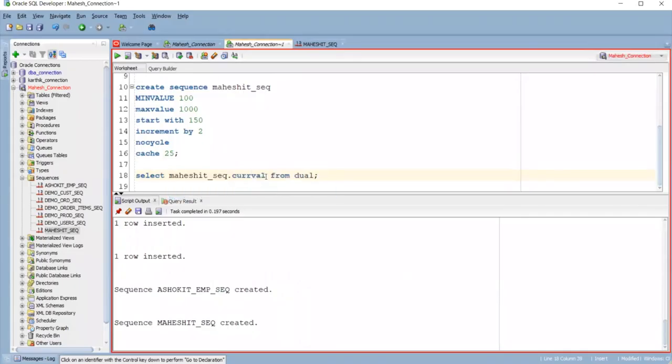So what is the value you are going to get, sir? What is the value you are going to get here? Come on, guys. Mahesh underscore sequence dot currval from the dual. How many values are you going to get here? 150 or 1? Sir, dual is nothing but a default table, sir.